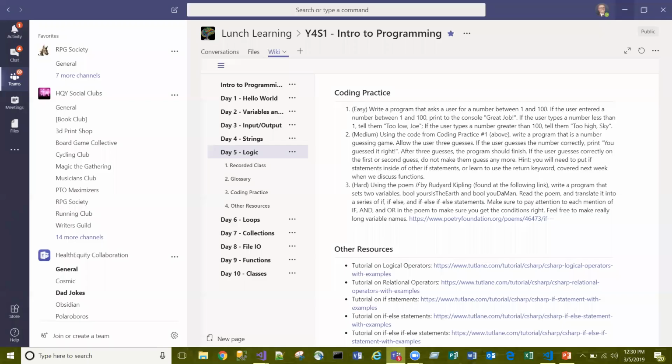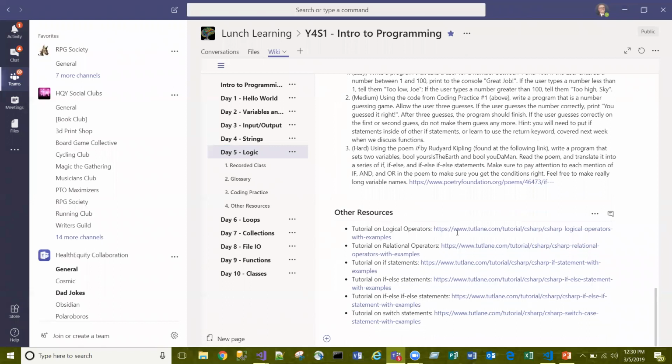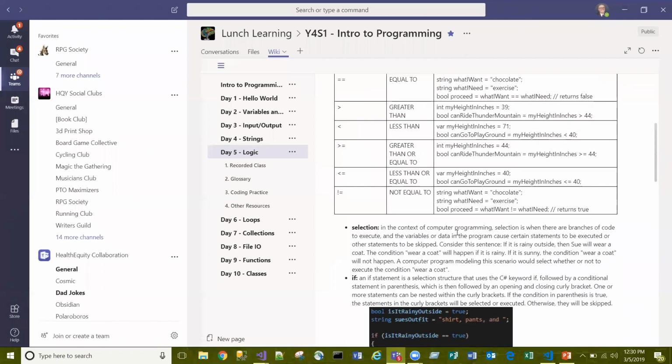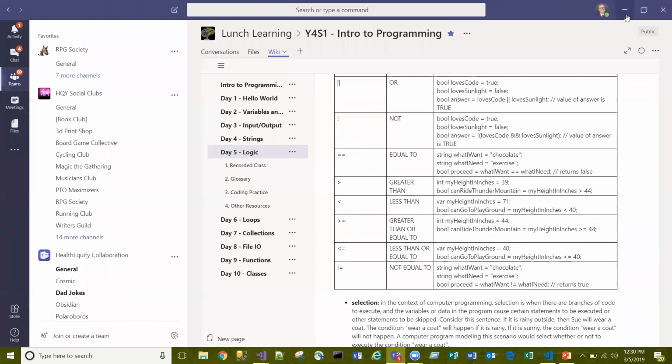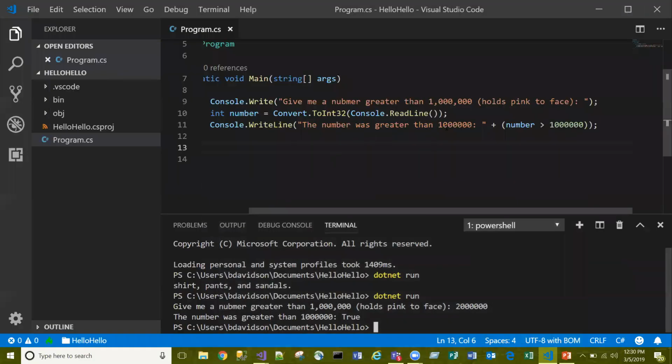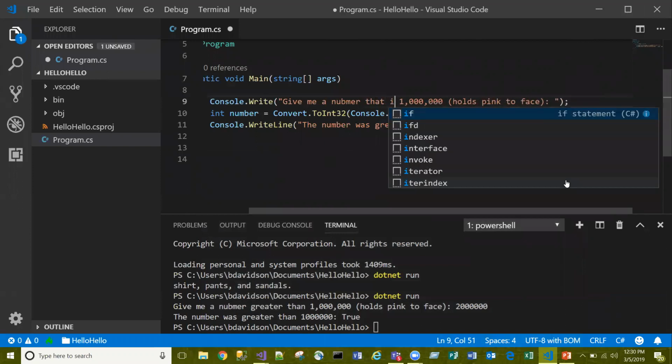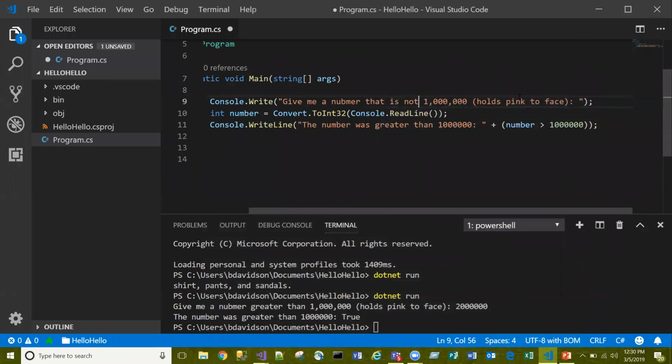So these operators, hopefully we're all familiar with. Greater than, less than, greater than or equal to, less than or equal to. Let's talk about the not equals operator because sometimes this is a little tricky. Give me a number that is not 1 million. Okay. I'm going to change this to do the not equals operator. The number was not equal to 1 million.